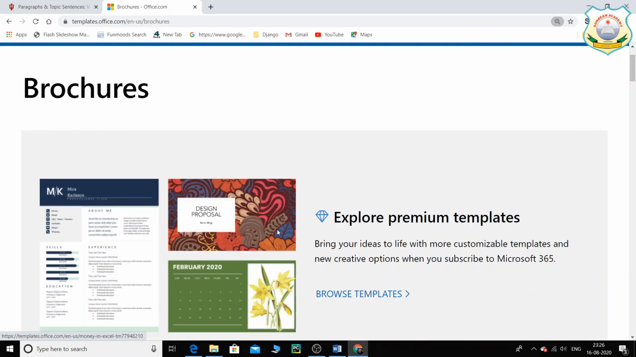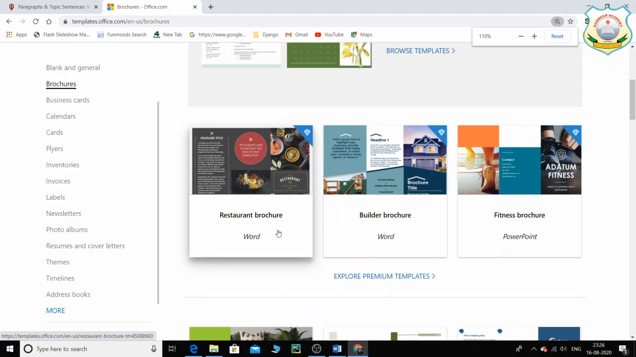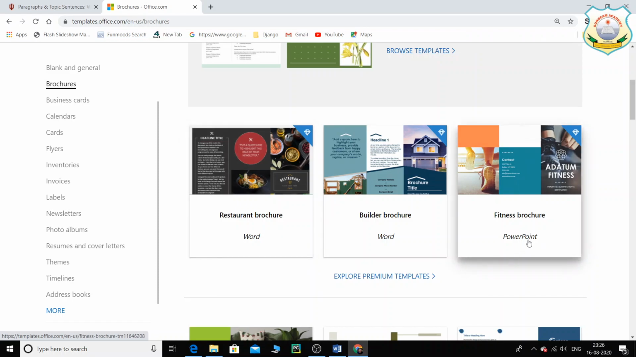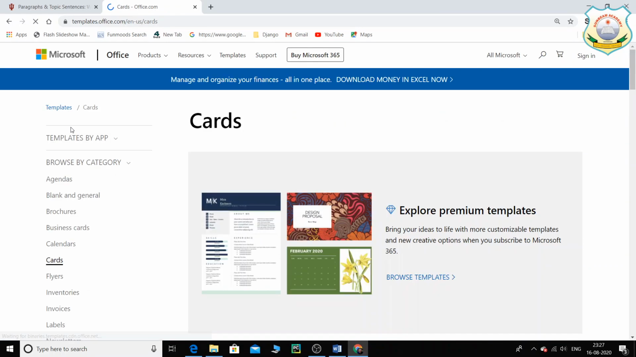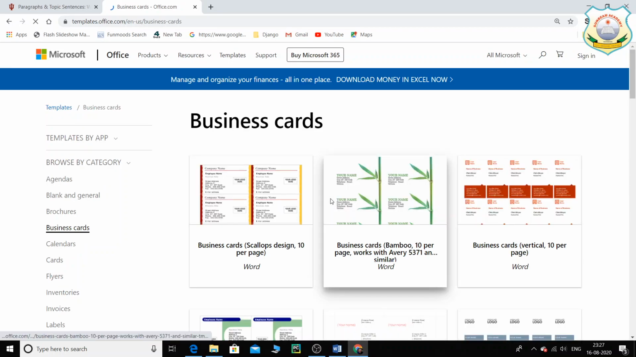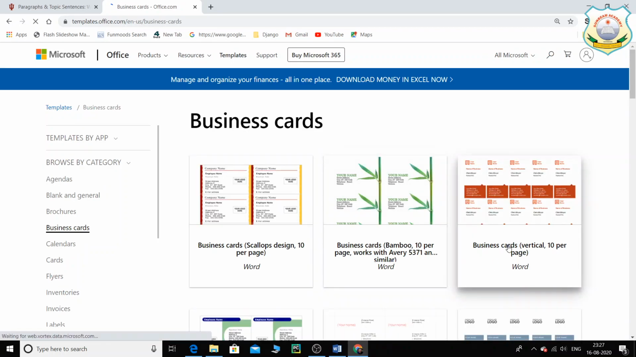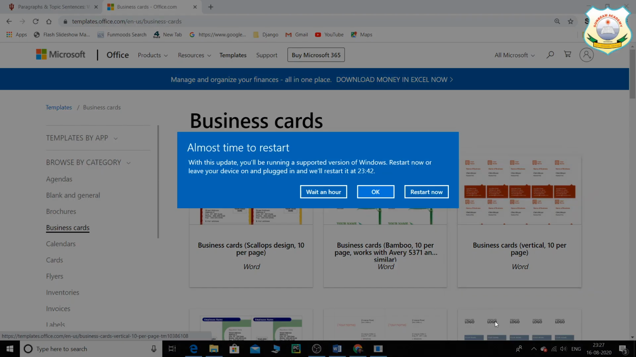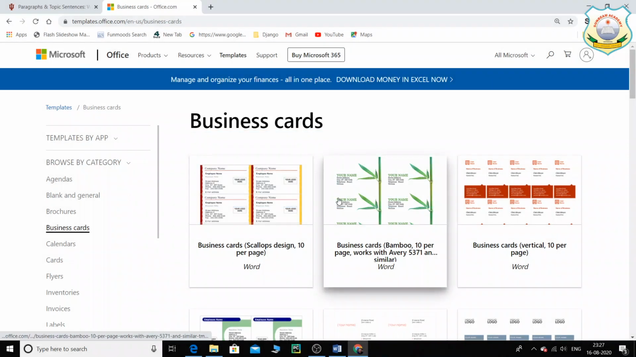Even there are some templates that are readily available for PowerPoint presentation as well. So you can see this is a PowerPoint template. This is a Word template. There are different categories available, like cards, calendars, business cards. So this is a business card. You can see these are all the templates which are freely available for you. You can download this, make the changes, and create your own designs, isn't it?